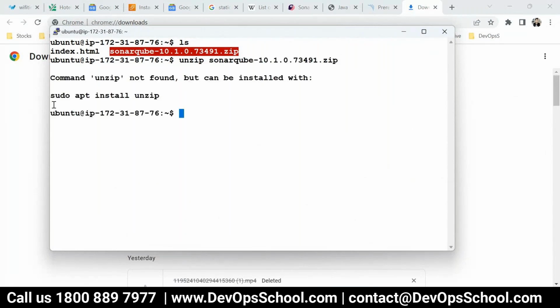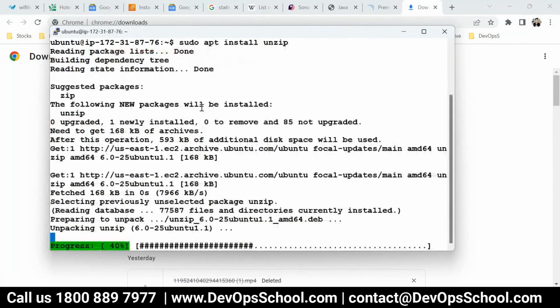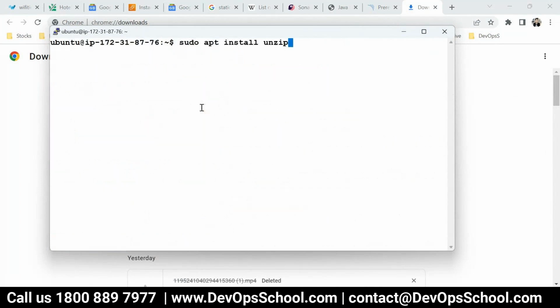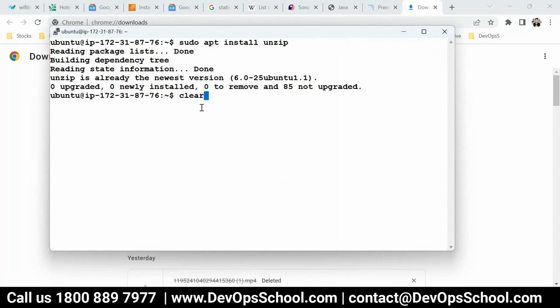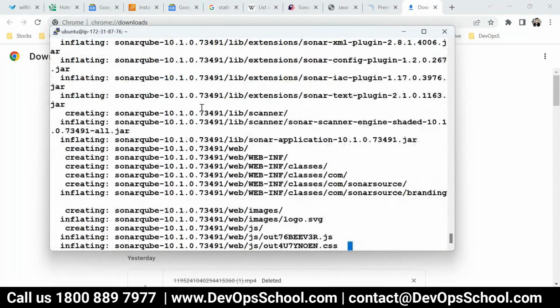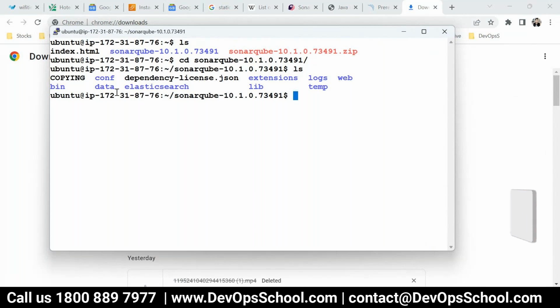Unzip is also not there, so let me install it. Done. Unzip, and then you're going to unzip this. Done. So after unzipping, you will get the directory structure. Just go inside this. And here you have a data directory.